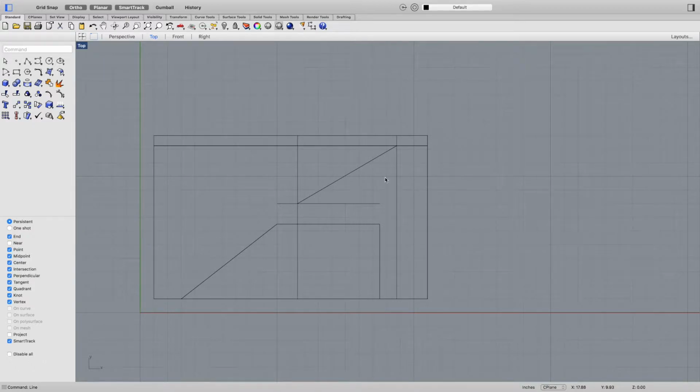And then I'll bring up the fillet tool again. Fillet this to this. Fillet this to this. And erase this. And erase this.